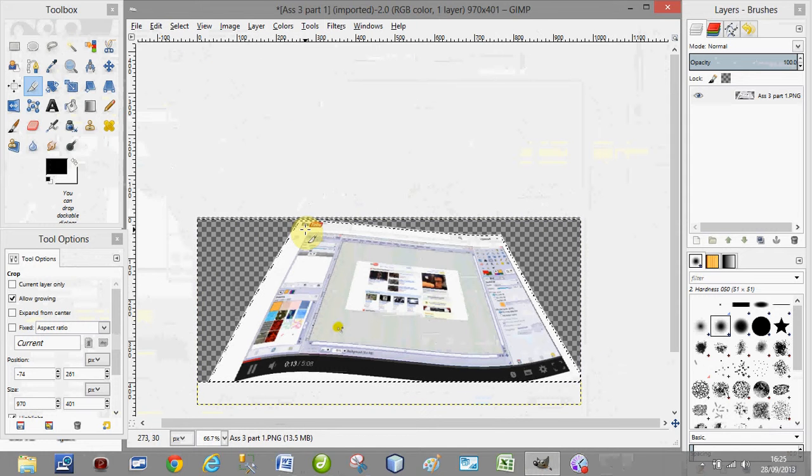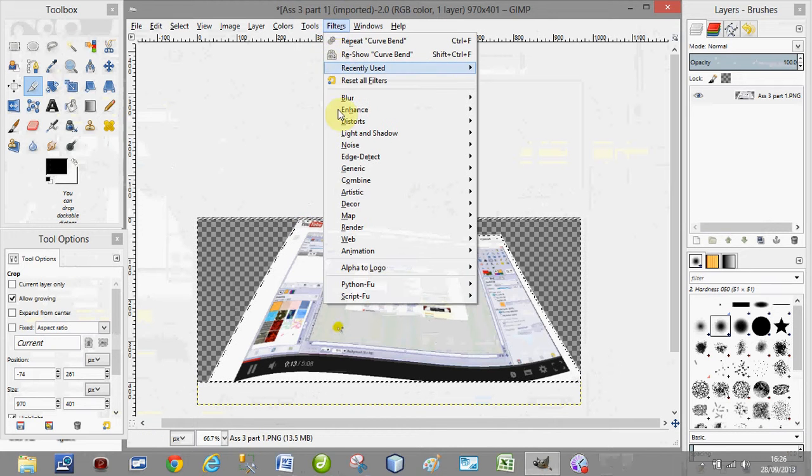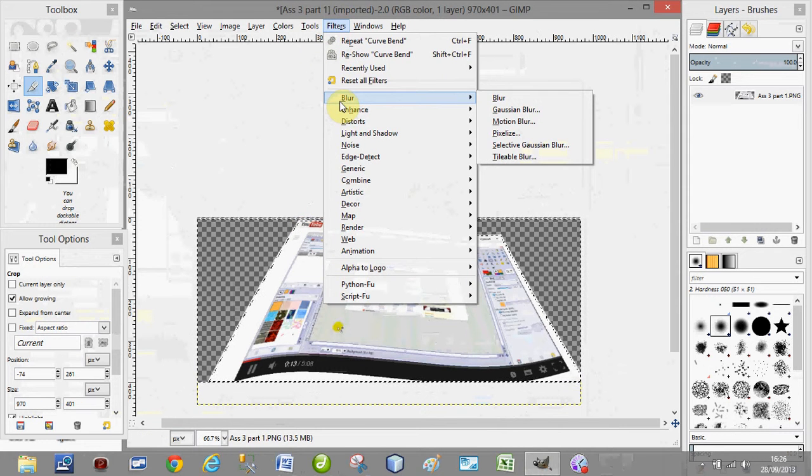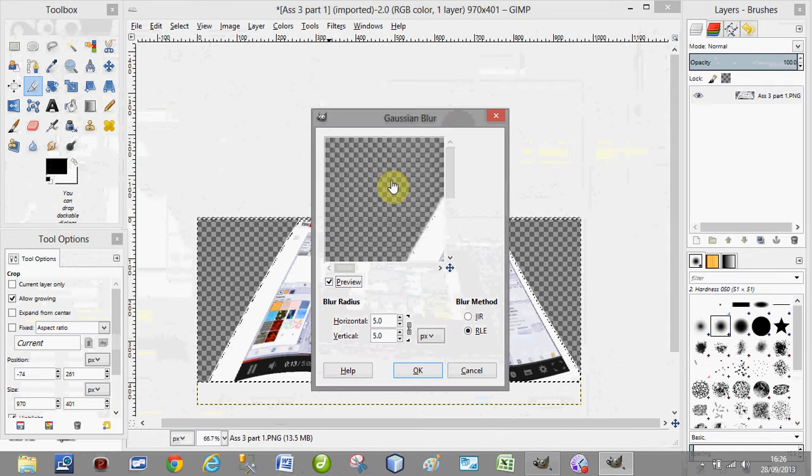On the main menu bar, we then go to filters, we go to blur, we go to Gaussian blur, and we want to set the values for Gaussian blur. We're going to set the horizontal value to 7. We want to set the vertical value to 7, and then we click OK.